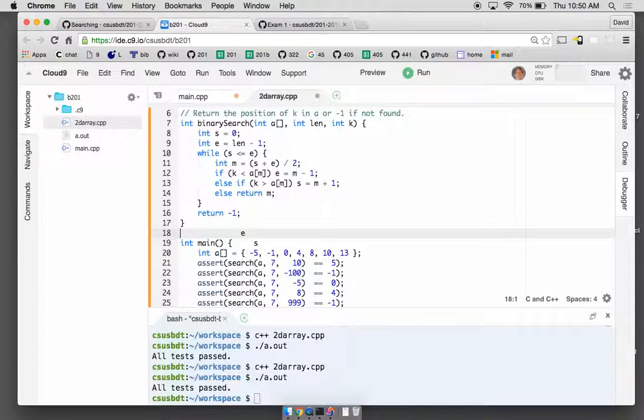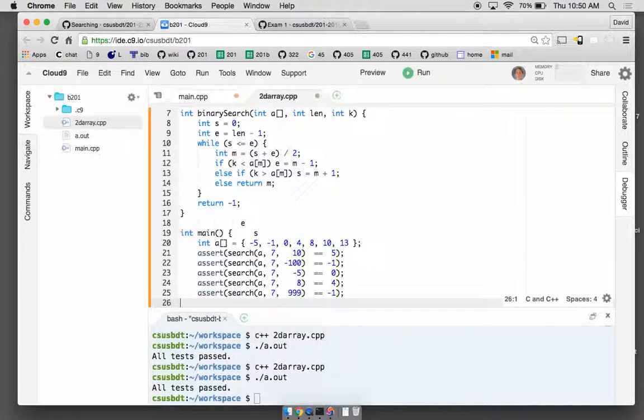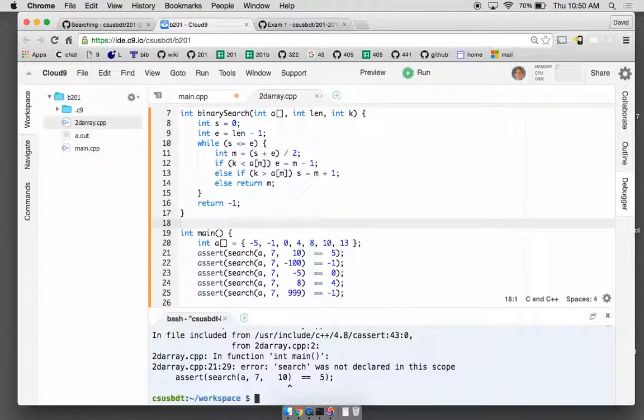So let's check. We've got the test code already written. We just have to take out this stuff so it compiles. Search was not declared. Well, I changed the name to binary search.